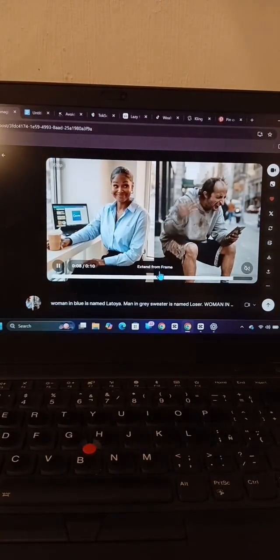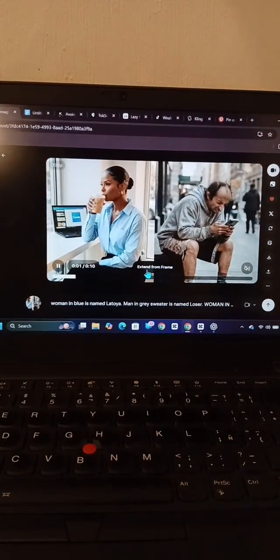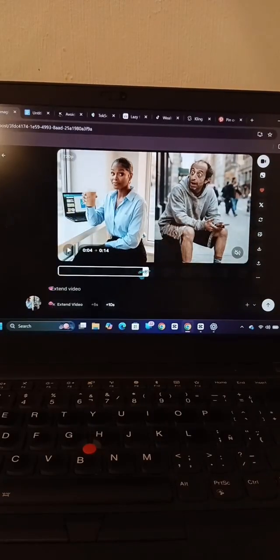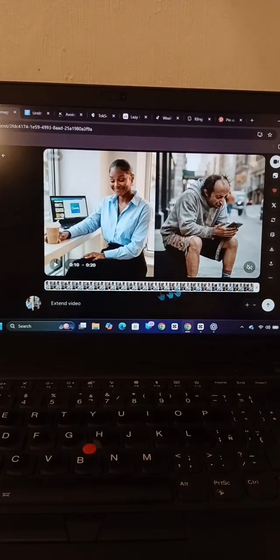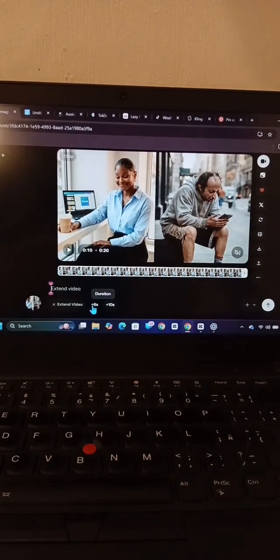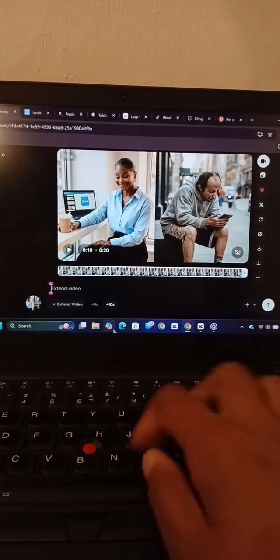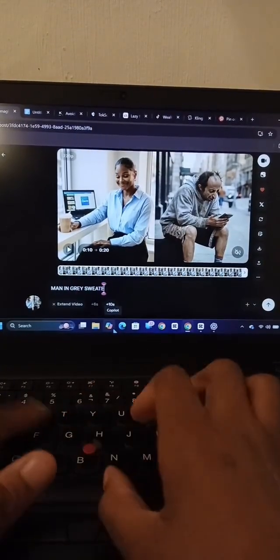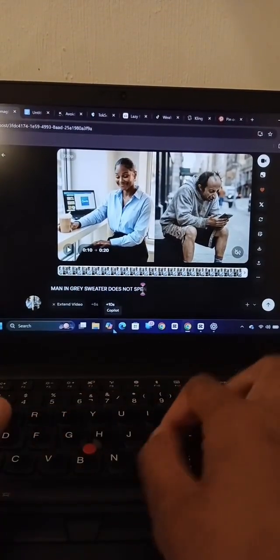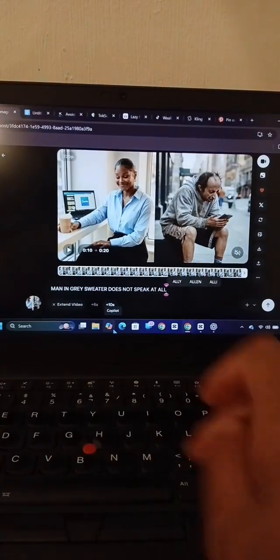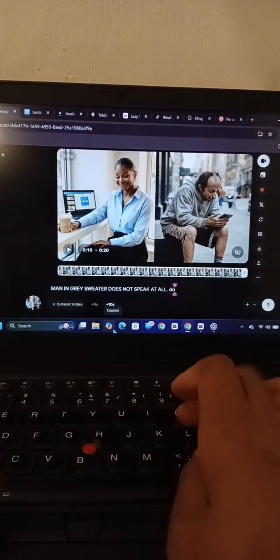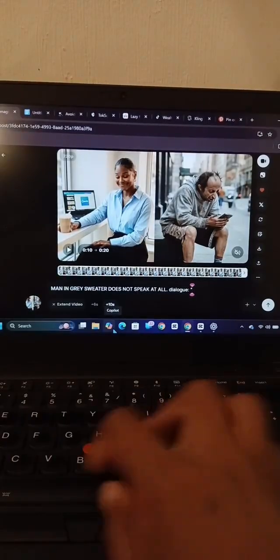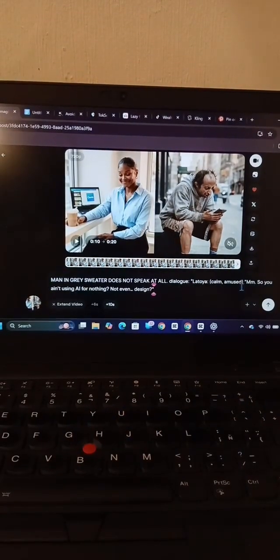Let's see. So to extend the frame, you're going to click on extend from frame right here. Is it going to let me? Ooh, okay. And then what I'm going to tell it is man in gray sweater does not speak at all. Then we're going to put dialogue or transcript, it doesn't matter. And then we're going to paste what Latoya is going to say.